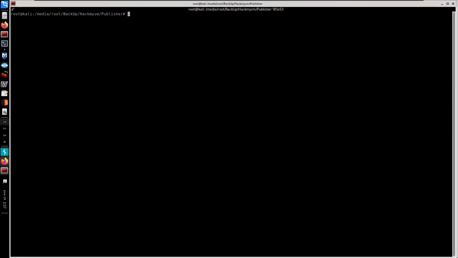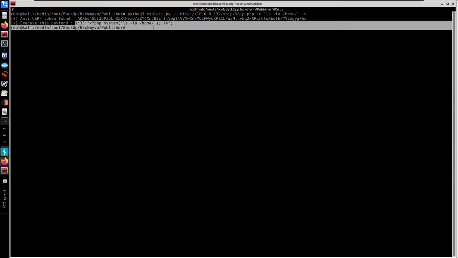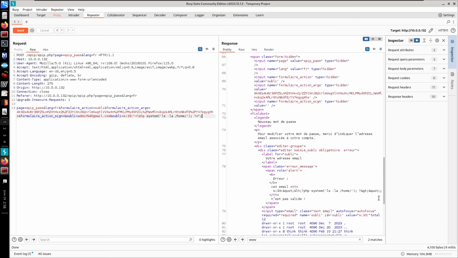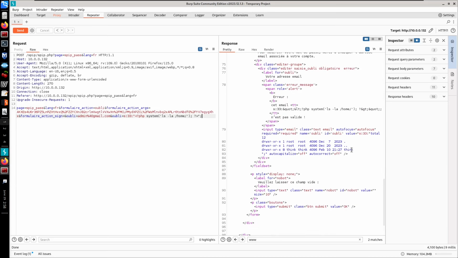Okay, let's look at this. Since we checked the files, we found we're under www-data. I do want to do ls -la /home, some basic enumeration, to see what users are on this box. We send this, and we do have a user, think.